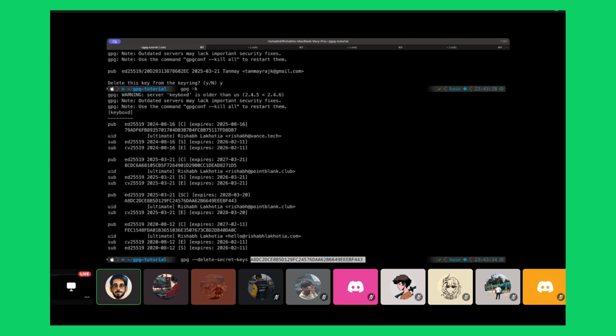This will delete the secret keys, but keep the public key on the system itself. But now suppose you want to delete the secret key as well as the public key, so the command is delete secret and public keys and the key ID. So there are three commands now. Delete keys is only for the public key. Delete secret keys is only for the private key. It will keep the public key on the system itself. Delete secret and public keys is for both.